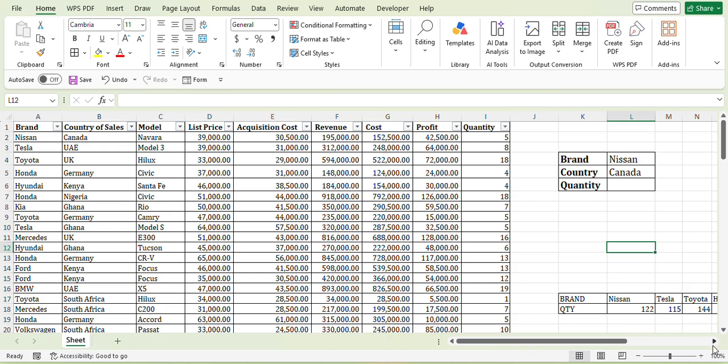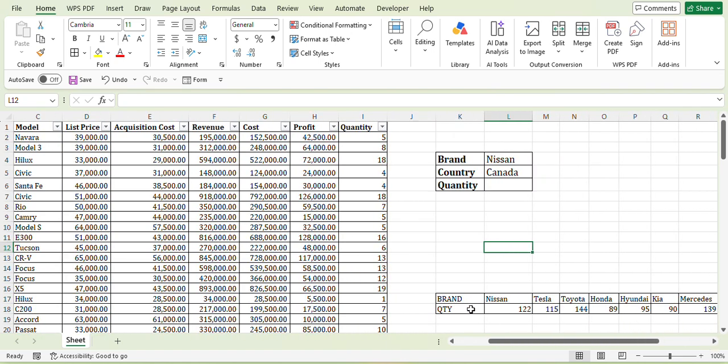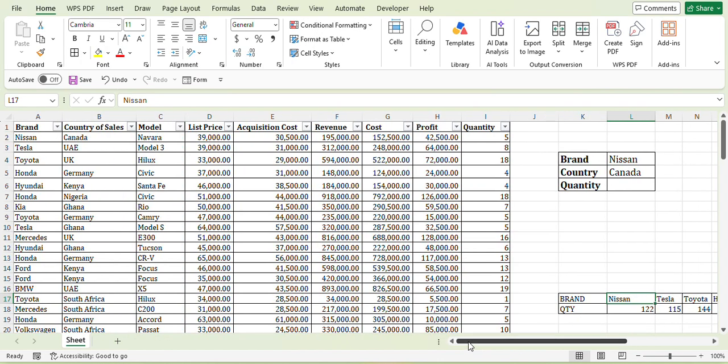Now, during the last video, we looked at the summation of different brands of vehicles. This is a table. We looked at Nissan, Tesla, and several brands of vehicles, and these are the countries of sales. So we looked at the sum of the brands alone. That is only one condition.